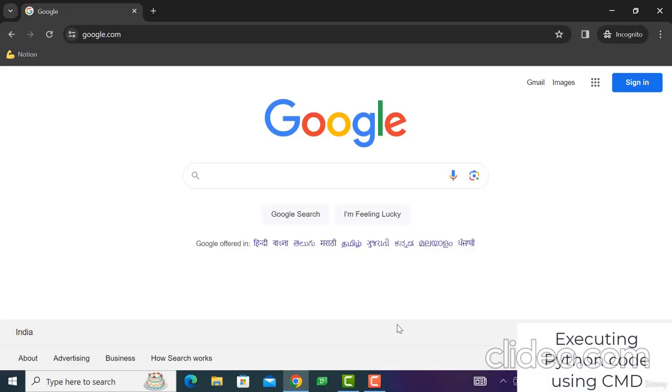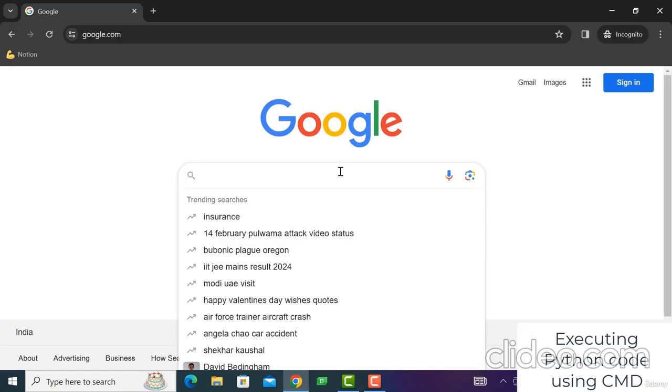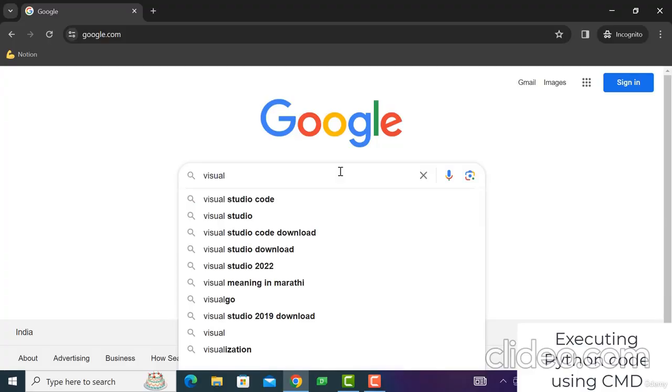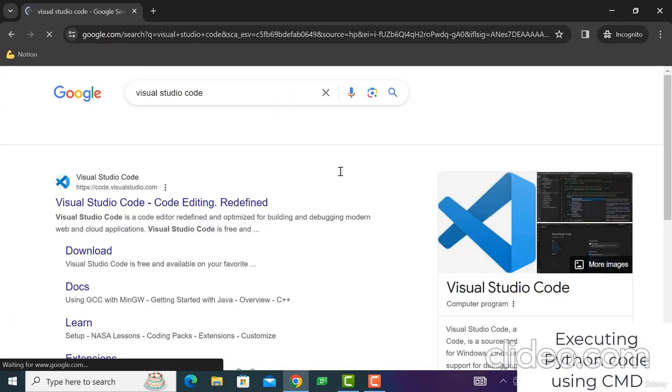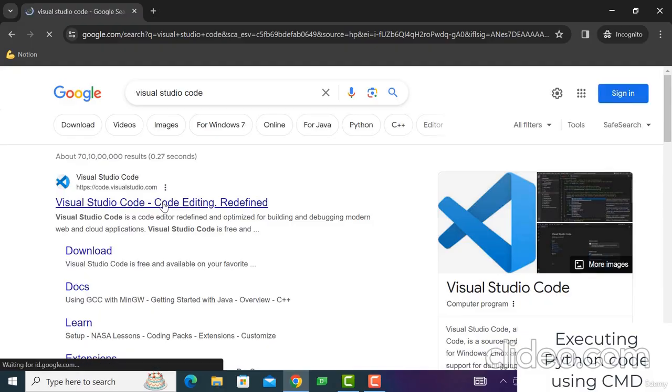In this lecture, let's learn how we could write Python code on a Windows machine using VS Code, and we will also learn how to execute that code as well. So the very first thing we need to do is download and install VS Code, which is a code editor using which we could write our Python code. So simply go to Google and search for Visual Studio Code. Click on the first link which pops up.